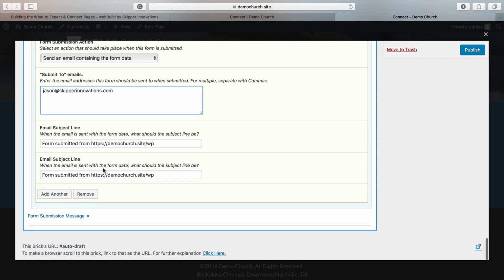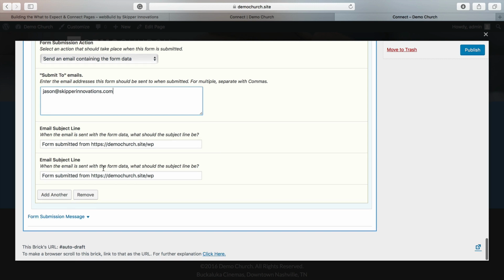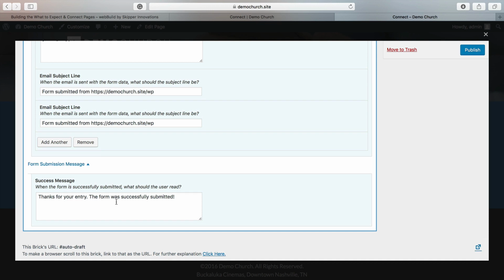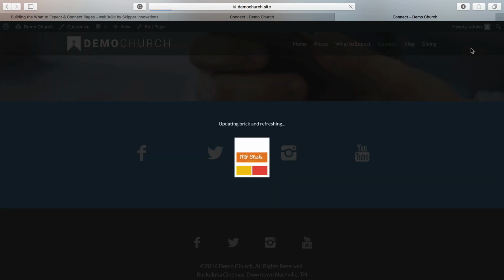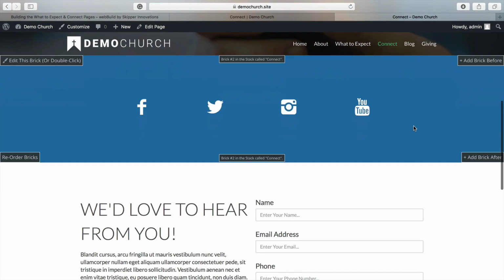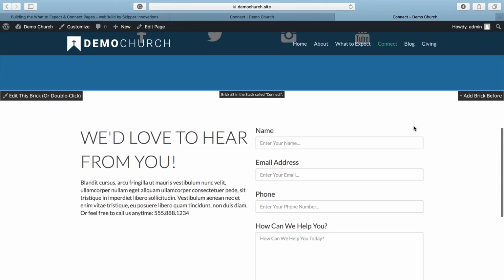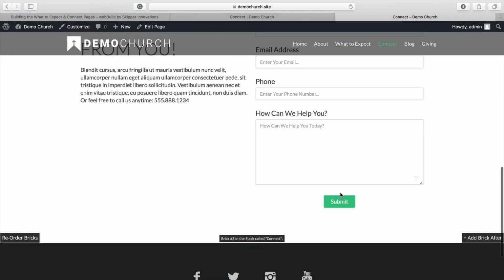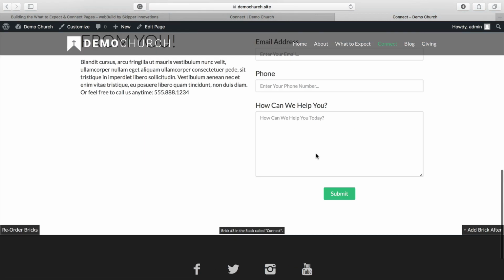And also, when we go through here, the success message, we're just going to come down here. Thanks for your entry. The form was submitted. Successfully submitted. You can put anything you want in there. And look at that. We have a full working contact form. And we would love to hear from you. You can go in if you want to make that text larger. You can do whatever you want to do with this. But this is ready to go. When it's done, you hit submit. And it is done and working.